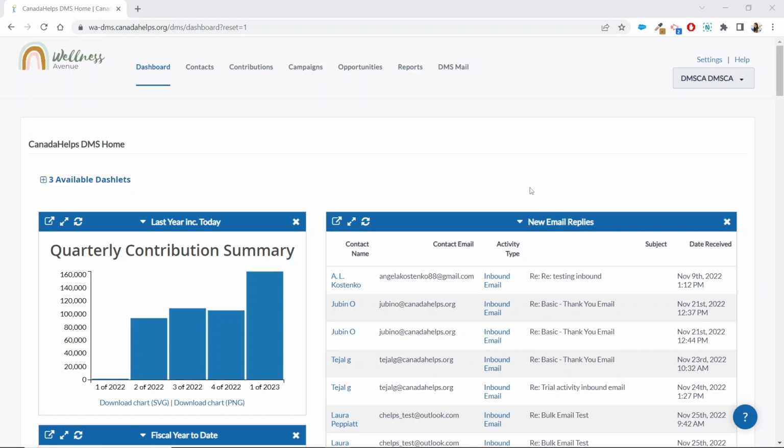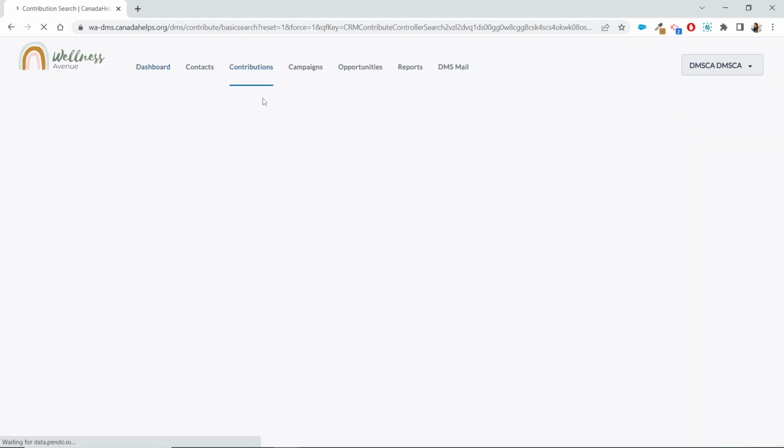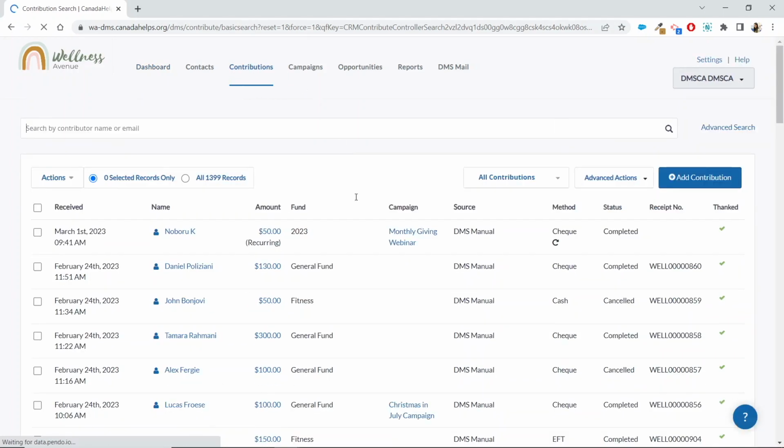Next, if you had previously voided the receipt due to an error in the contribution, you can proceed to issue a new, corrected tax receipt. But first, don't forget to re-record the cancelled contribution in your DMS. To do so, head into your Contributions tab and select Add a Contribution.